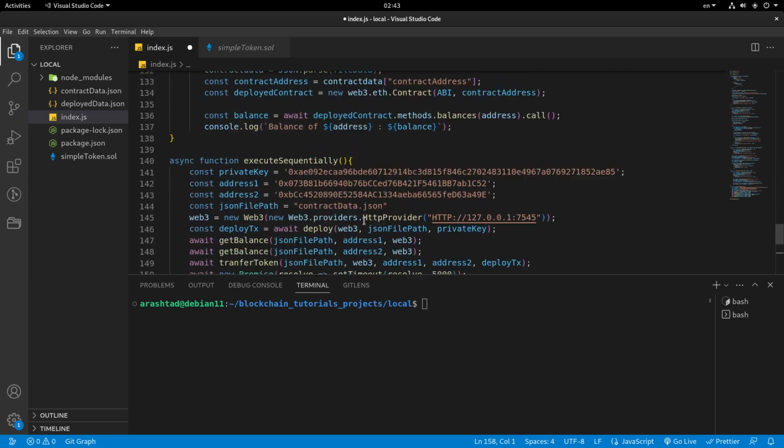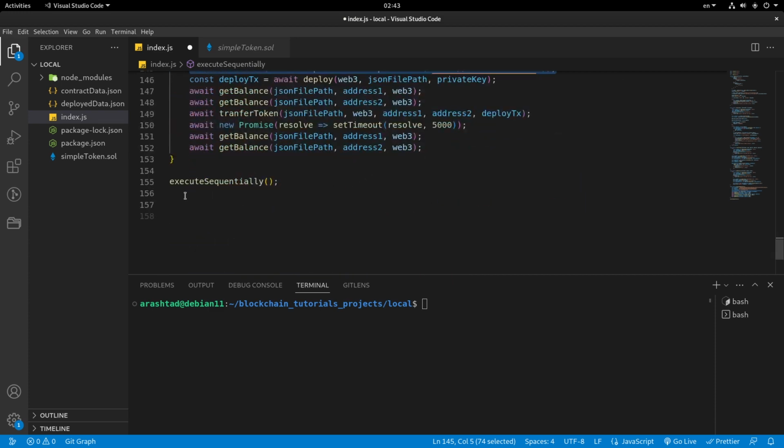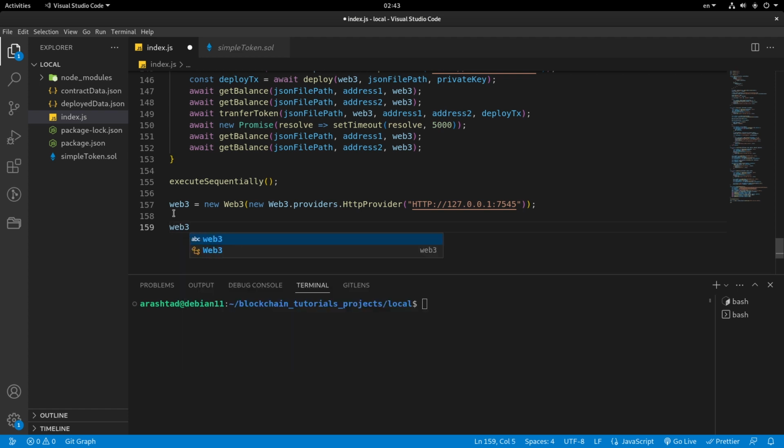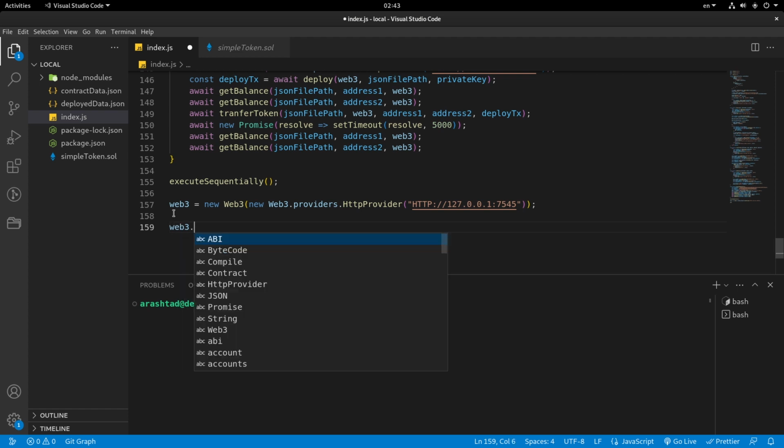So here Web3 is right over here, as you can see. I'm going to use it outside of this execute sequentially function, somewhere else here, because it's just a test. And what I'm going to do here is add a function to get the past events. The function that we'll be using is web3.eth.getPastLogs.